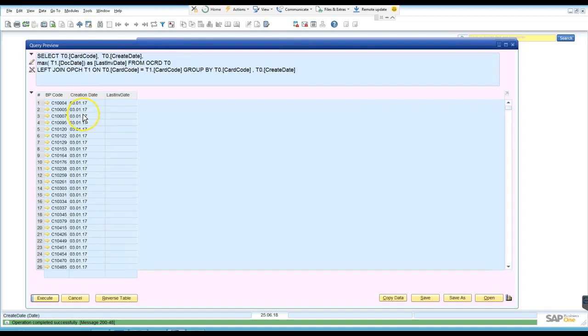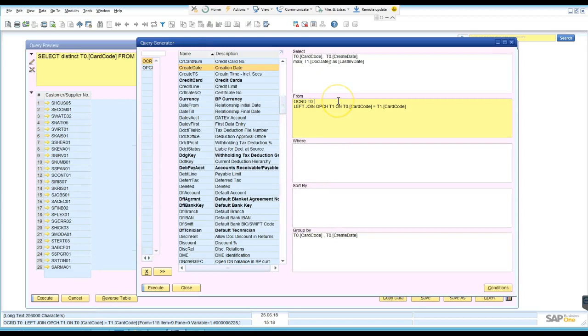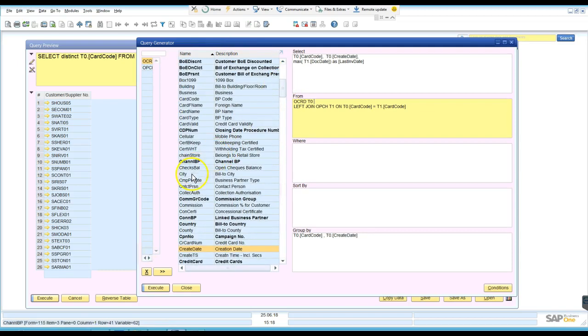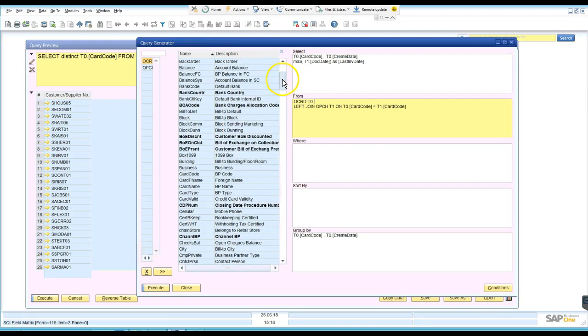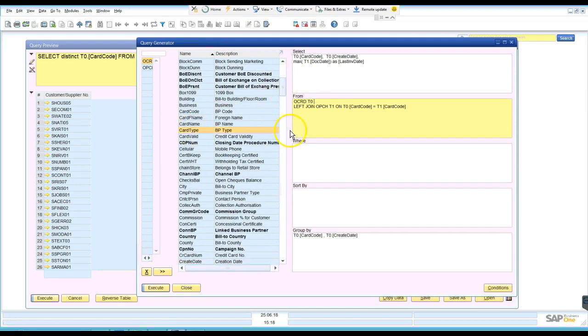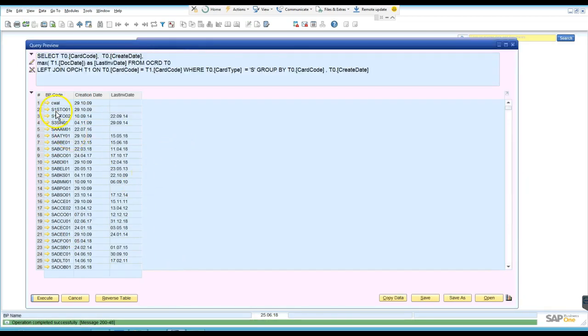So now we have the date upon which the suppliers were created, and we're not isolating there, of course, for only suppliers. We have customers in there as well, so we need to also include where the card type is equal to S. So there we go, that's only suppliers, and it shows us the date on which the supplier account was created and the last invoice date that we've had from them.